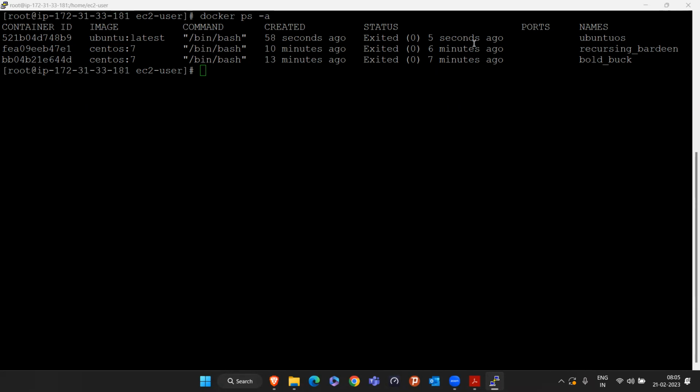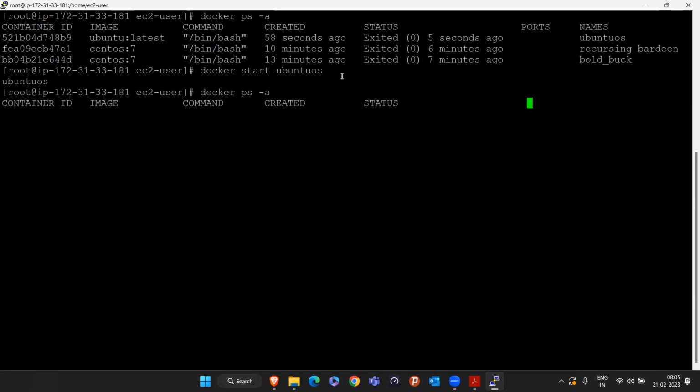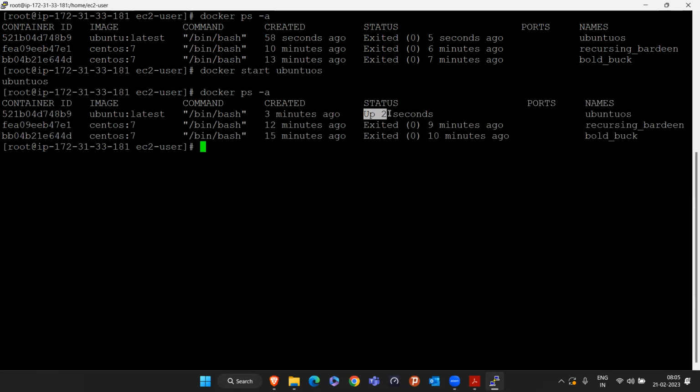Like if you want to connect to any EC2 instance with PuTTY without starting the instance, can you connect using PuTTY software? First, you have to start the EC2 instance, right? So same thing here. You have to first start the container. Docker start Ubuntu. Now, if I do docker ps or ps -a, we'll be able to see that it is up. Once it is up, that means it is running. Then only you can hit the command docker attach Ubuntu.